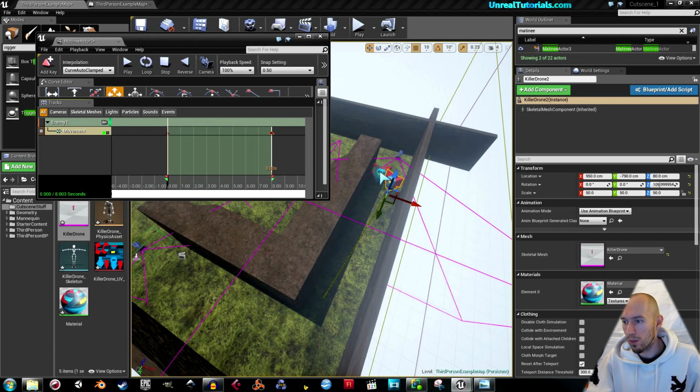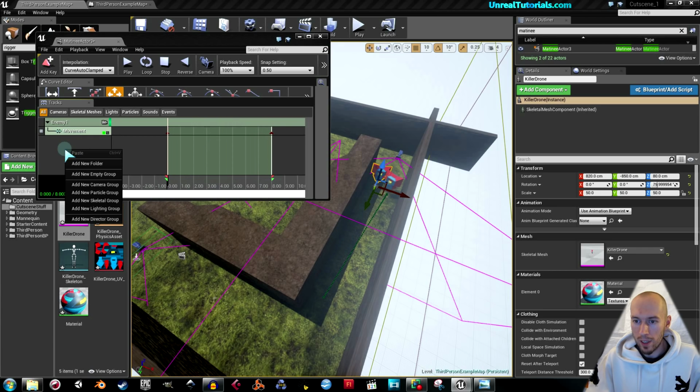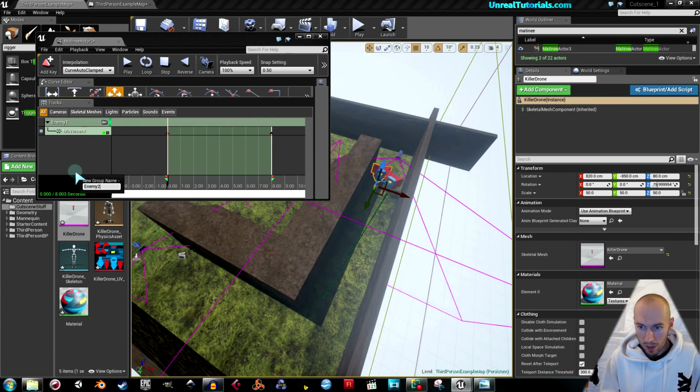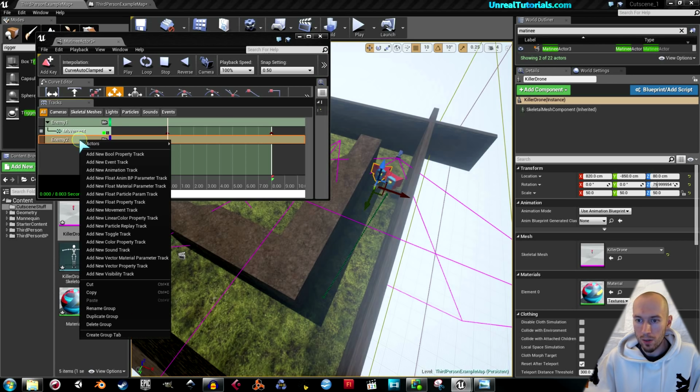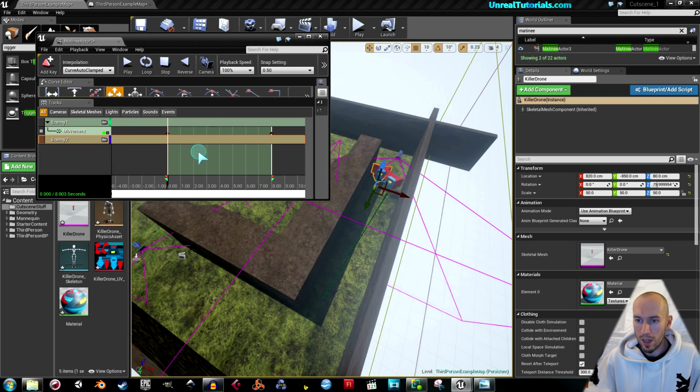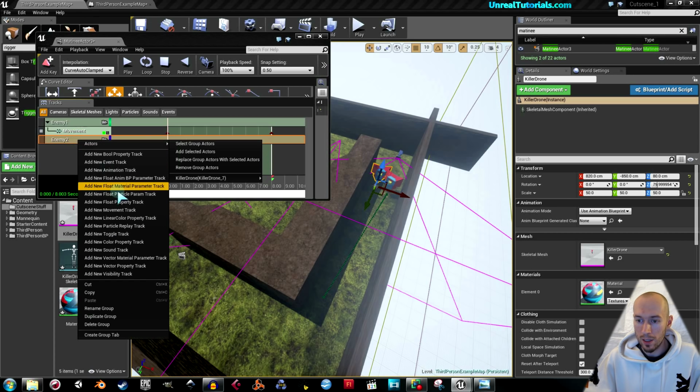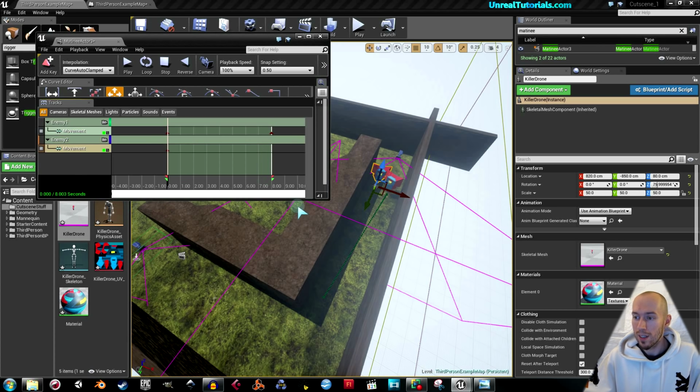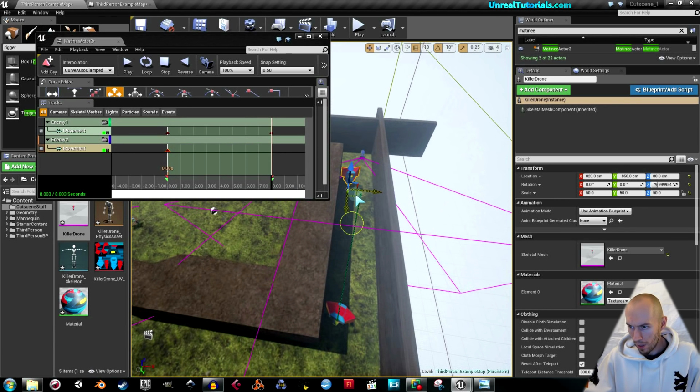And then for the next one, click it, right click in here and create a new group, call it enemy 2, and then right click, actors, add selected actors, and then right click again, add new movement track, create a keyframe, drag the bar to the end, and then take the second one and drag him here. And I'm gonna turn him a little bit like this and then enter.